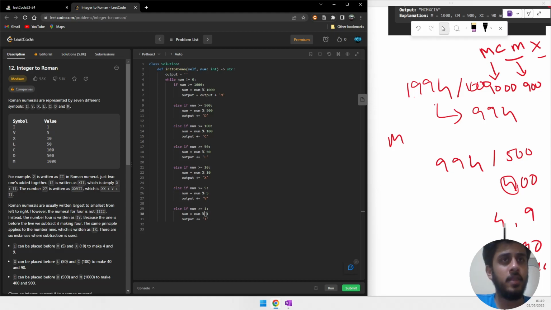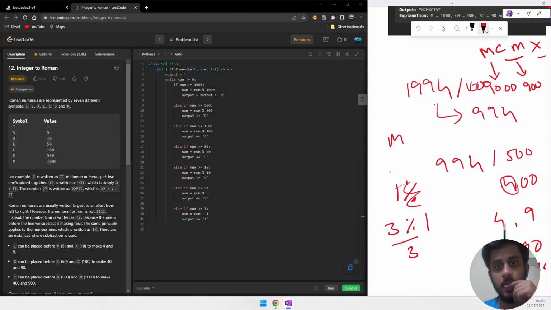Wait a second, I think for one I should be subtracting here. Let me go through this. 1 divided by, let me take number 3, divide this by 1, the output is gonna be 3. So in order to get 3 strings, dividing it is not going to be a good solution. I think I should be subtracting.